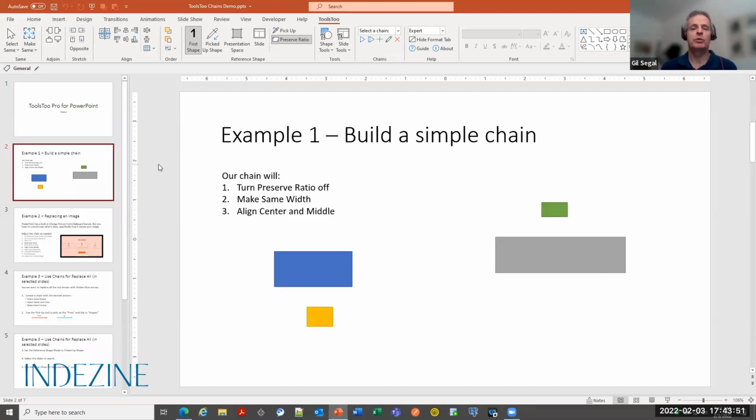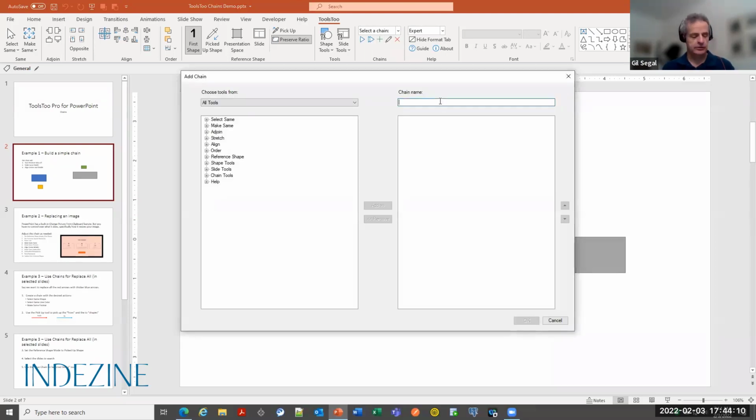So the first example, we're going to build a simple chain to do these 3 actions you see listed here, these 3 tools. So chains allow you to put together sequences of ToolsToo tools. Here we have the 3 tools we're going to use. So turn the preserve ratio off, make same width, and align center and middle. So we'll create a new chain by hitting the plus sign. We will name it. Let's just call it example 1. You can name it, of course, whatever you want.